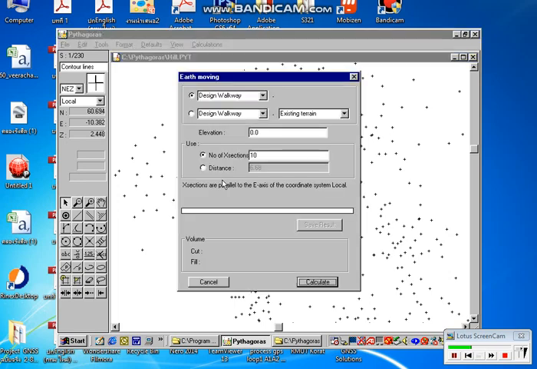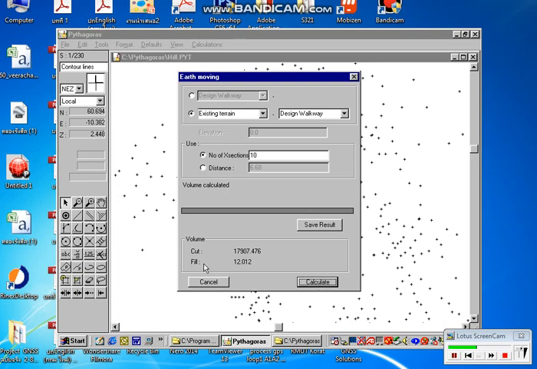A dialog box pops up. In the particular example where I want to know what the amount of cut and fill volume is needed to put the little walkway in, I select the second option because I want to calculate the volume difference between the existing terrain and the design. Existing terrain minus design. Calculate, and there you go. The bottom of the dialog box shows the calculated cut and fill volumes.